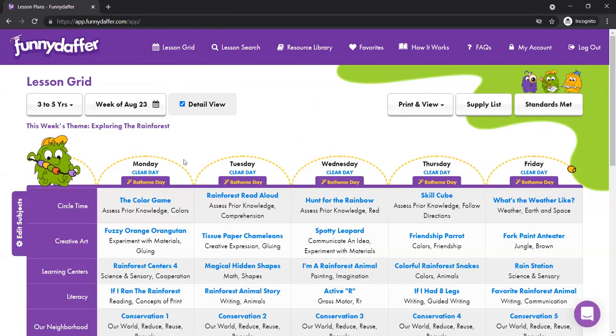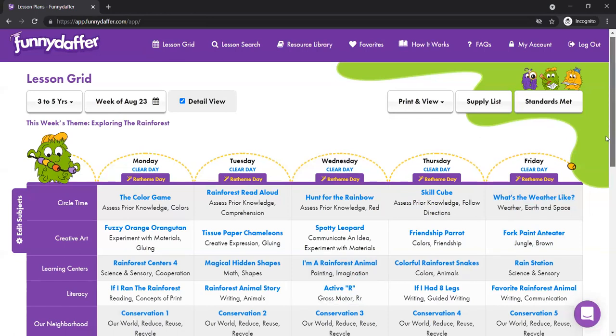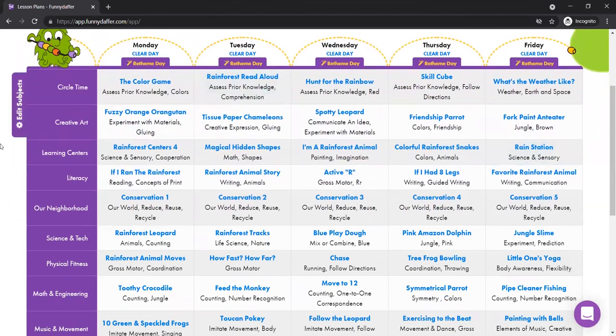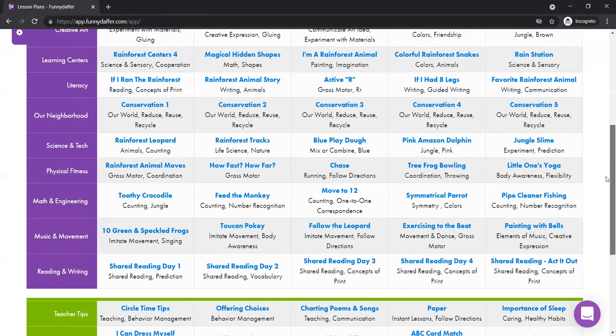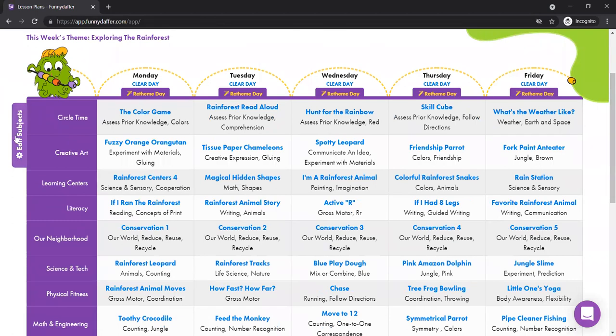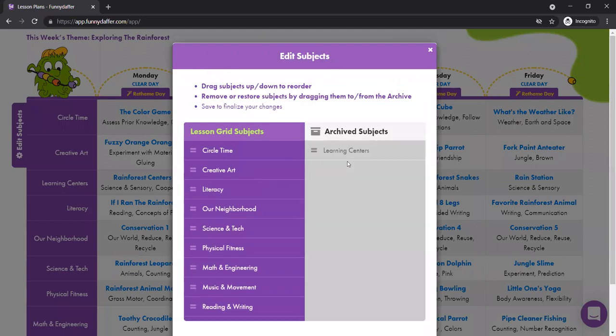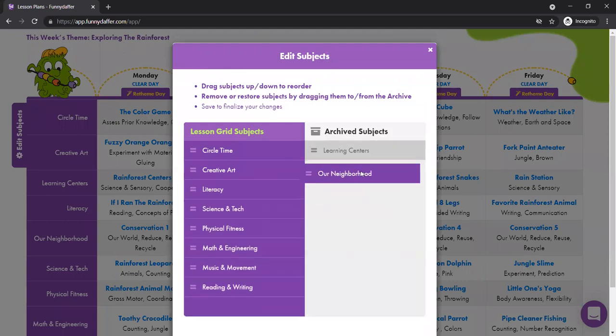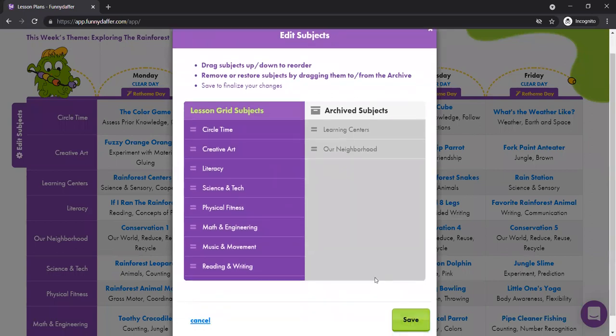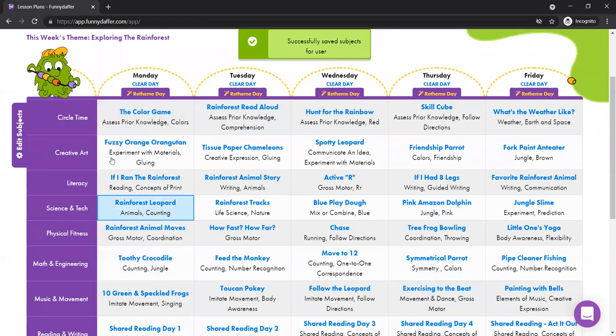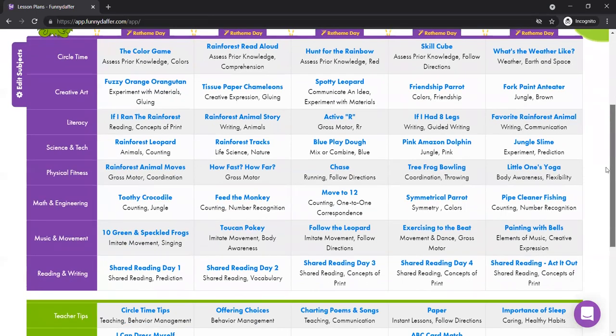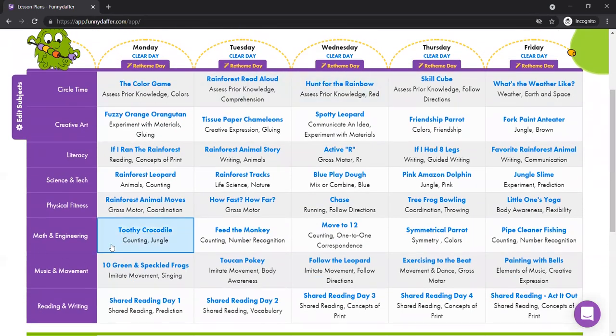So let's go back to the lesson grid and dig in a little bit more. On the purple piece, you will see the name of each of these subjects. If some of these subjects are not ones that you would like to do, you click on edit subjects and you can pull any of them to the archived area. And when you click on save, they will now be tucked away and not on your lesson grid. So that is very handy to customize if you would like to do things differently.